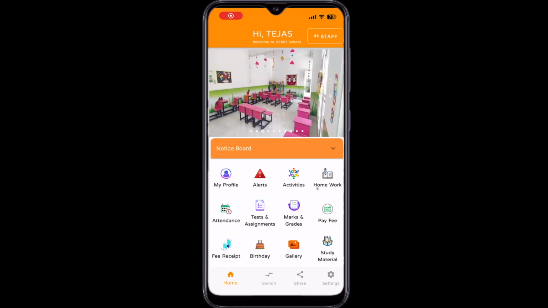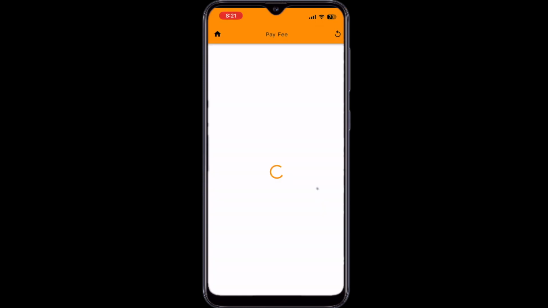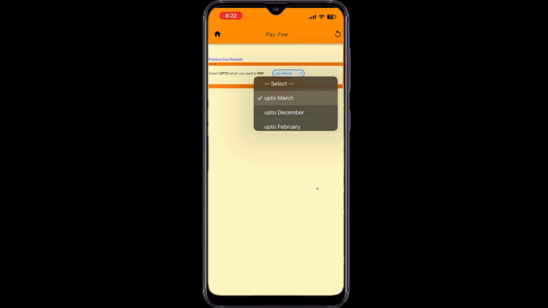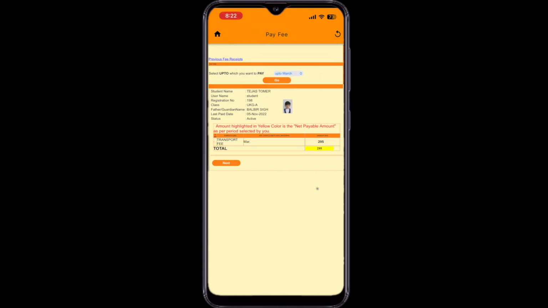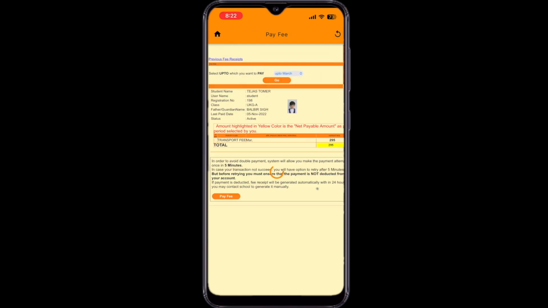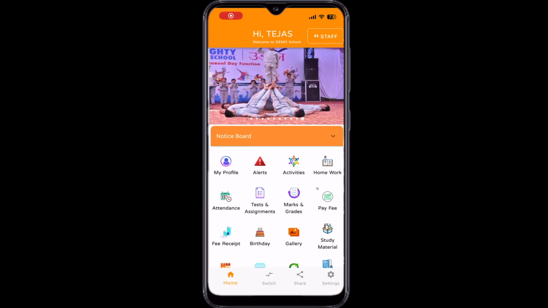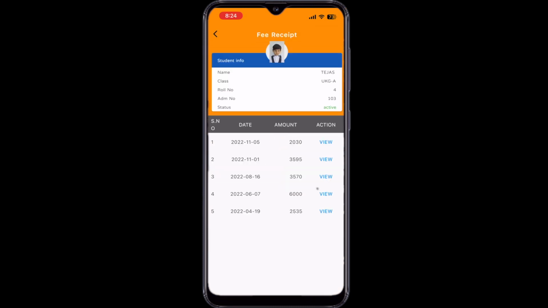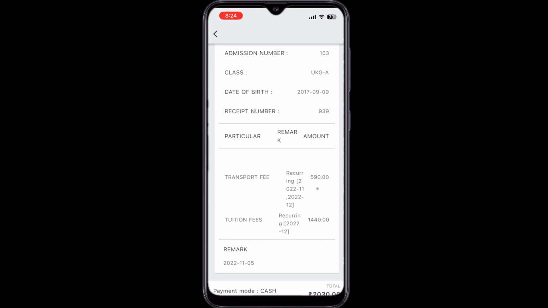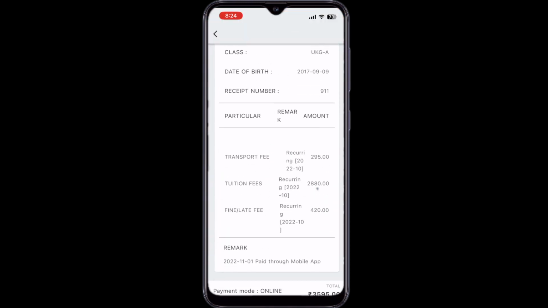Power yourself with the ability to pay your child's fees on the go. With our app's fee module, parents can pay fees easily and conveniently from their mobile phone. Stay up to date with your child's fee payment history. Our app's receipt module allows parents to check both past and current receipts effortlessly.